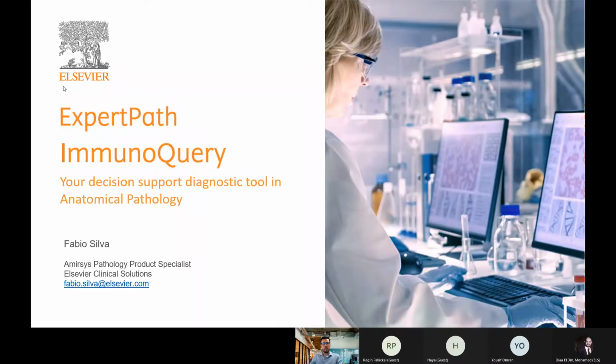Today's session, we're going to do an overview about these two solutions, focused on anatomical pathology, which are ExpertPath and ImmunoQuery. So I'll start with a brief presentation, just a couple of slides, and then we'll jump into both platforms to see in detail a little bit of the content and the structure of these platforms.